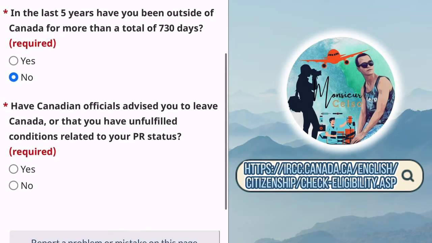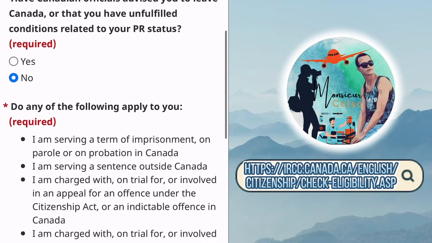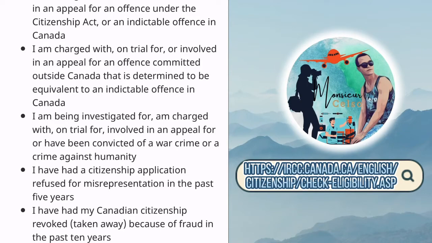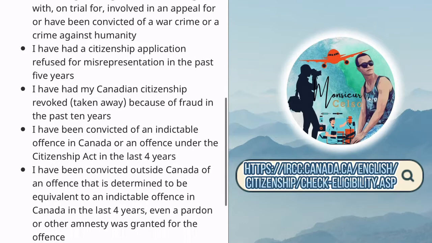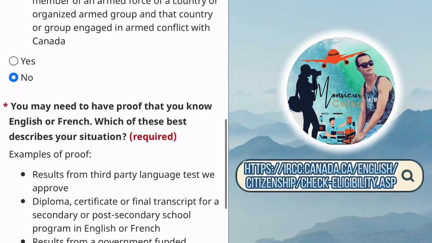If you did not go out of Canada for more than 730 days, press No, and the next question will pop up. If you haven't been advised to leave by officials in Canada, press No, and next read the series of statements to see if they apply to you. Press No if none of these statements apply to you.